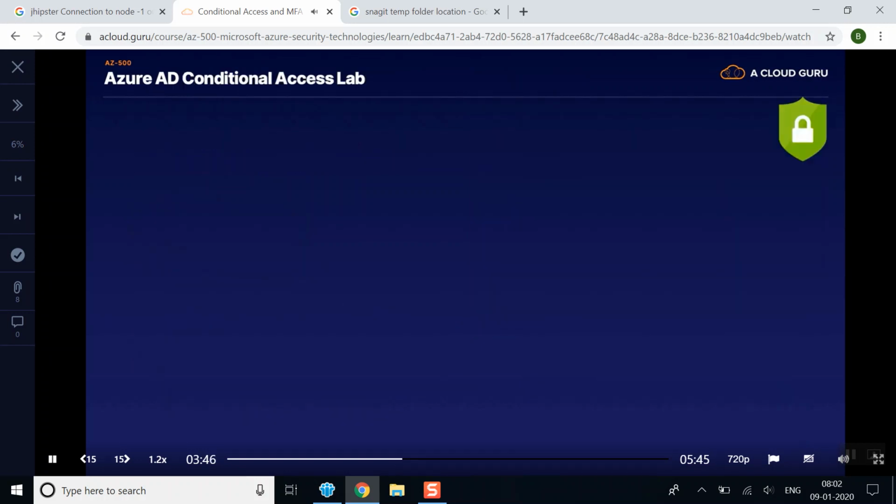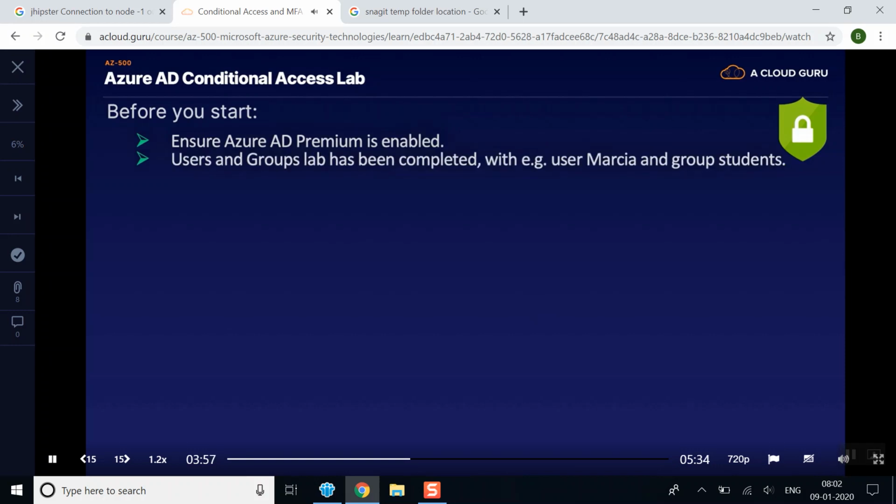So now it's time for the Azure AD Conditional Access Lab. Before you start, ensure that Azure AD Premium is enabled, and also that you've completed the Users and Groups lab. If you haven't, don't worry, just set up a group, and make the user a member of the group. Make sure that your admin user isn't a member of that group.